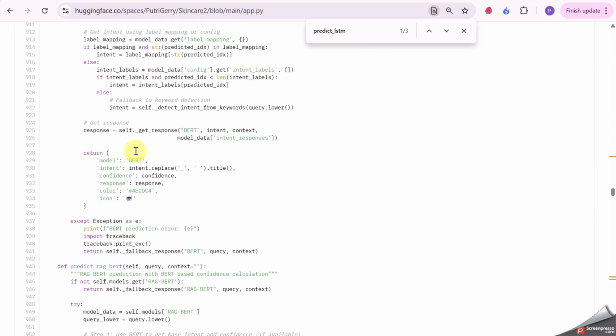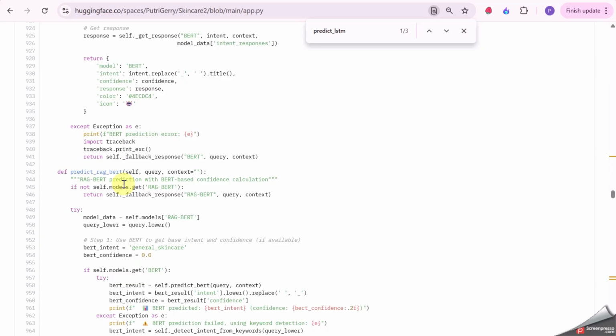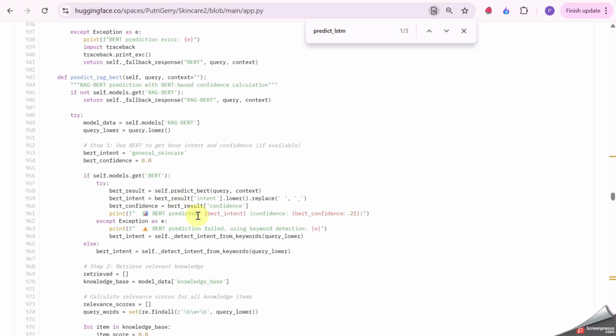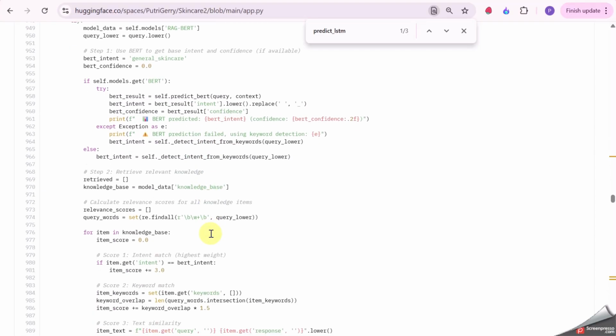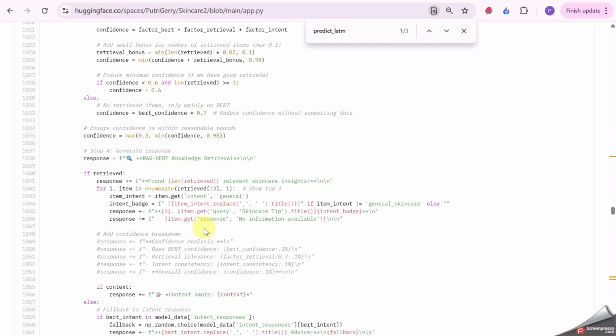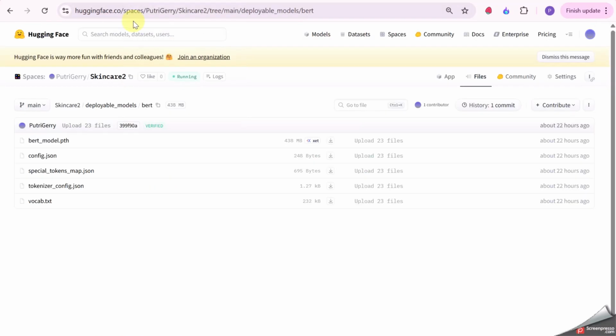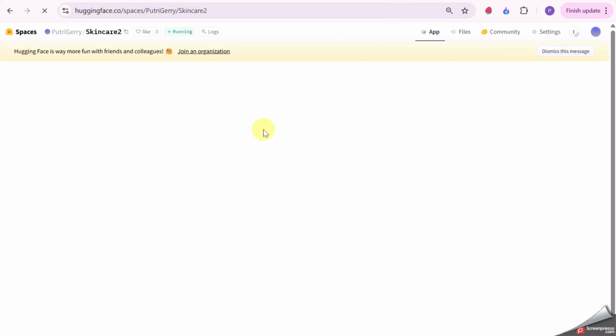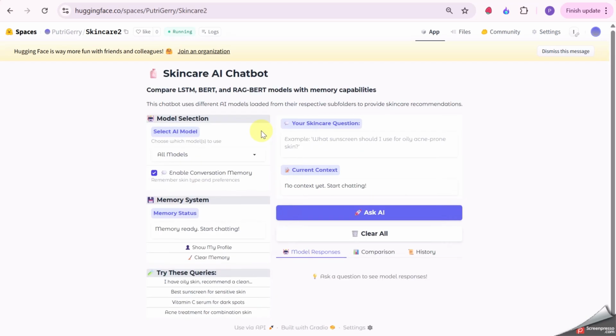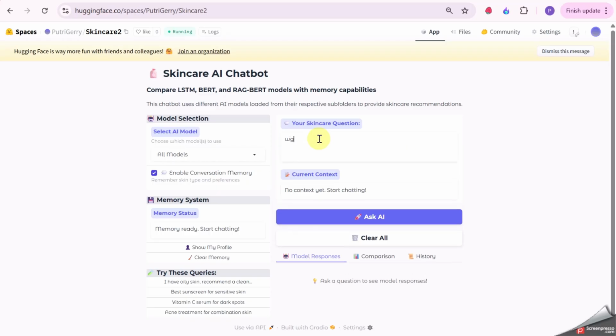This is the code, and then this is the RAG-BERT, predict RAG-BERT. The same, it is gonna get the confidence. I think that's all from my code of the UI. Actually, I'm making an improvement of the LSTM to have some synonyms. Sorry for the interruption. Okay, successfully. I made the improvement on having synonyms.